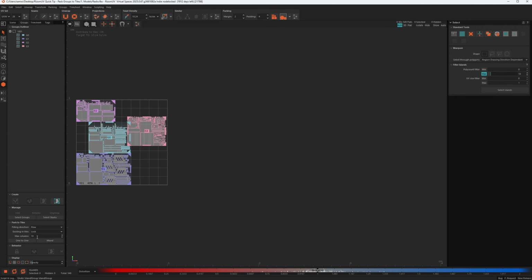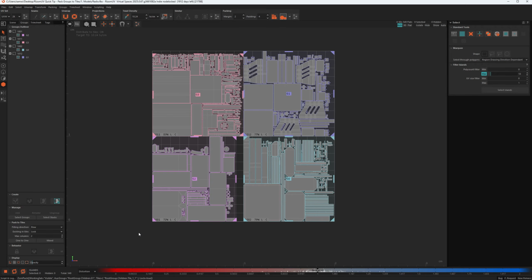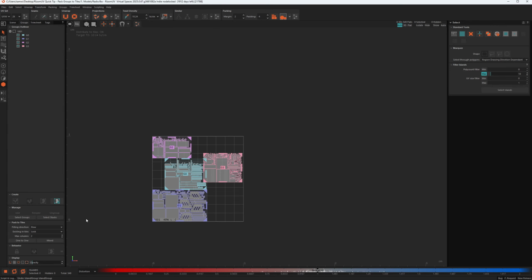Now we'll take a look at this max column setting here. It's set to 10 by default, but we've only got 4 groups. So let's reduce this to 2 and hit 1-to-1 again. This time, the first row has been populated up until the second tile, then moves up to the second row and continues packing. This is because we limited our max columns to 2. So let's undo again.